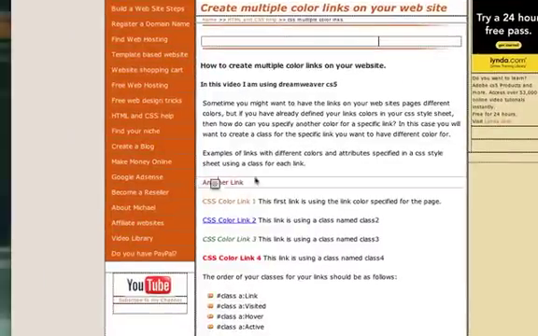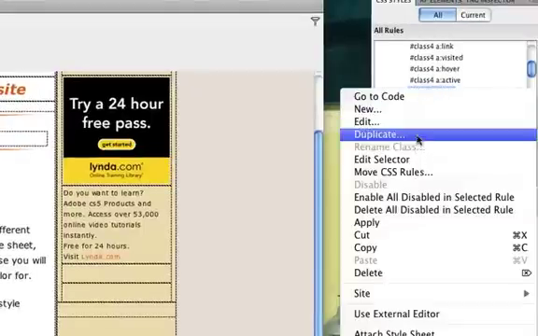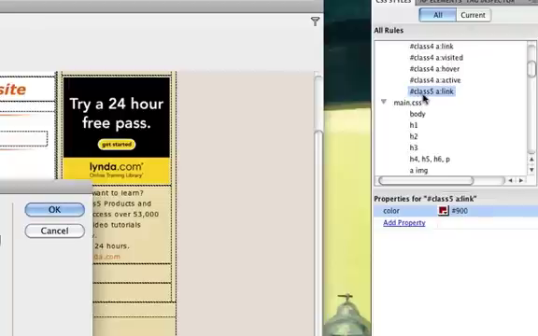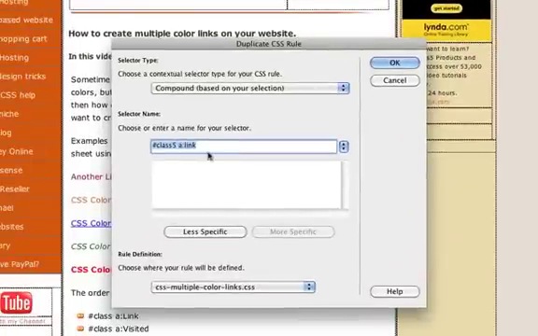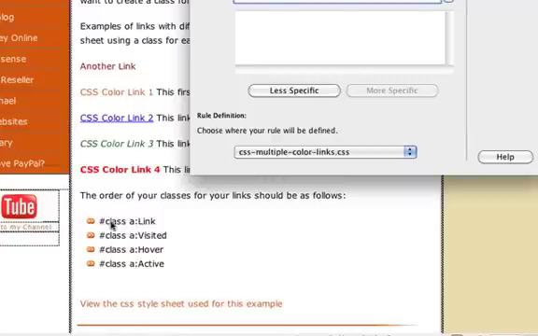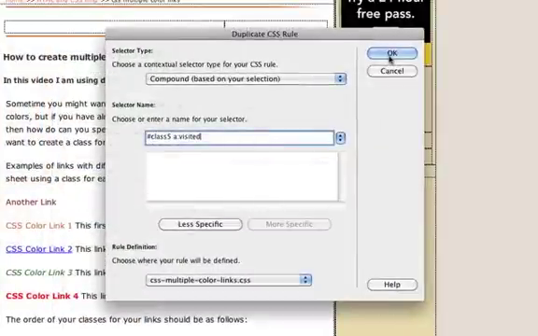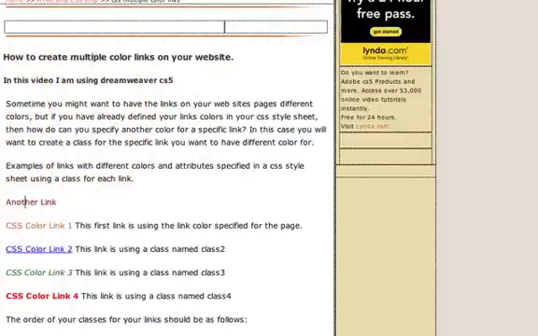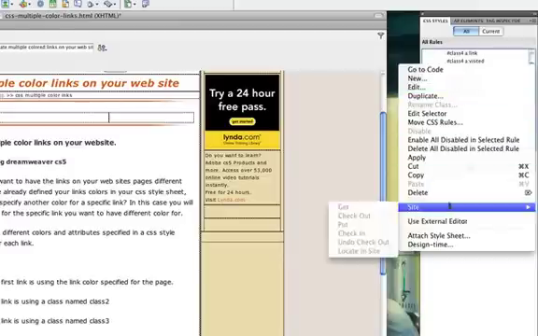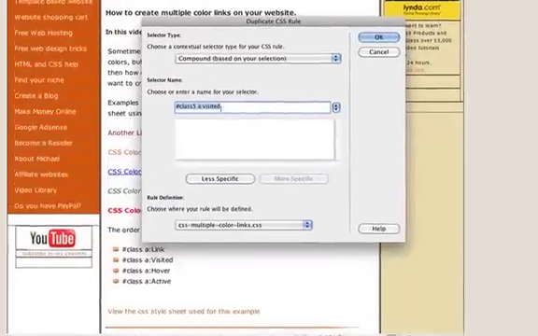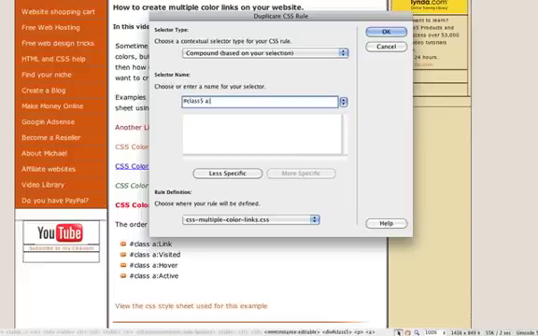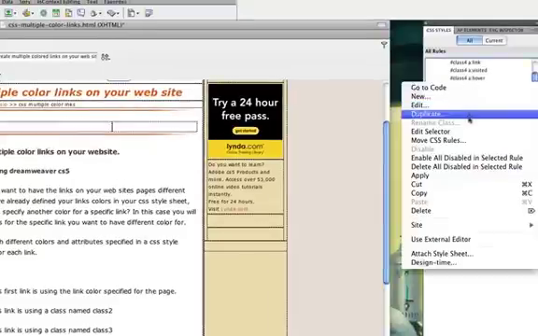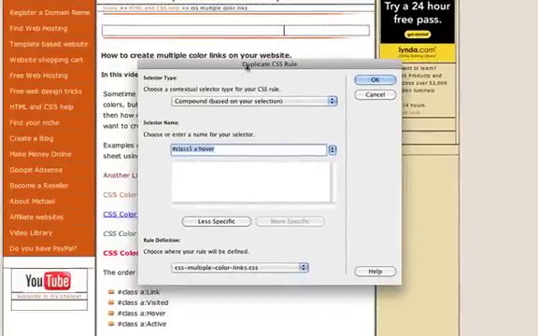So now that we got this done, we're going to come up to our CSS styles and right click and duplicate what we just did. So we're going to select pound class 5 a link. We're going to duplicate that and rename this. We're going to rename this going in the order that I specified down here, because if you do it in this order, it should work fine. Just type in visited, hit OK. And then do the same thing over again, duplicate. And now you're going to name it hover. And then you're going to duplicate again. And you're going to name the last one active.